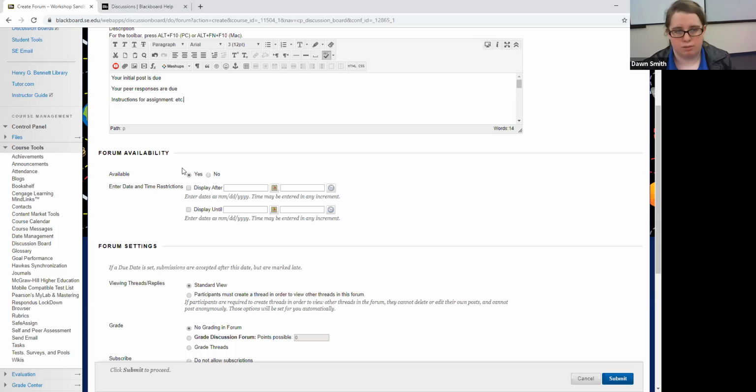The next part of this is when or how you want it to become available to them. You'll generally want to leave it at yes, even if you don't want it available right away, and just do a display after date. If you don't want it available because you're still working on it, you can click on no, but if you leave it on no, they'll never find it, even if you put in these dates.